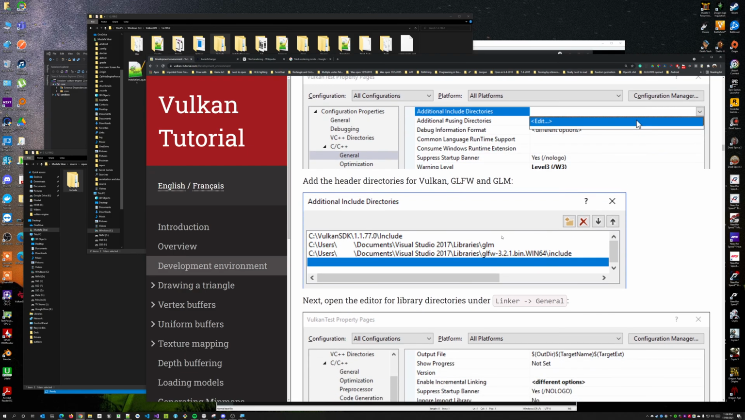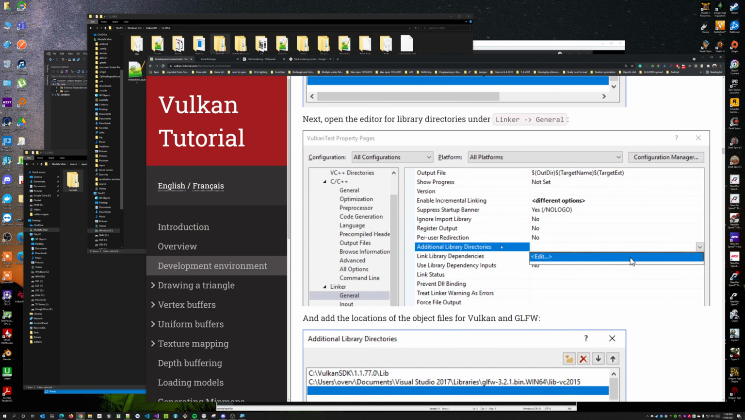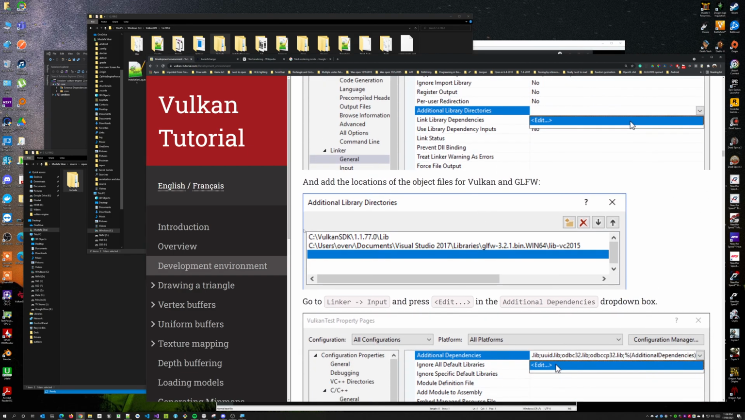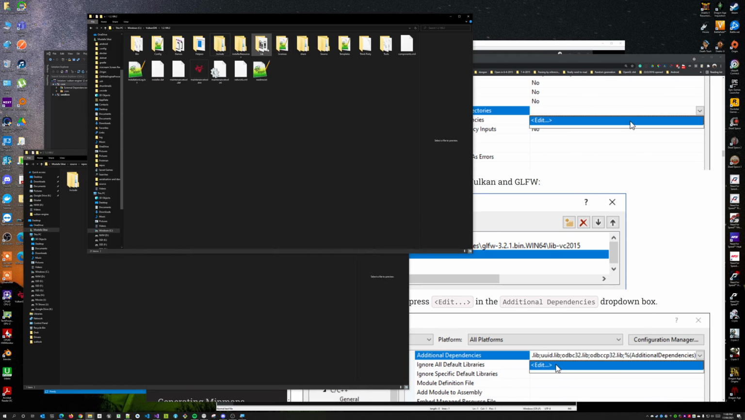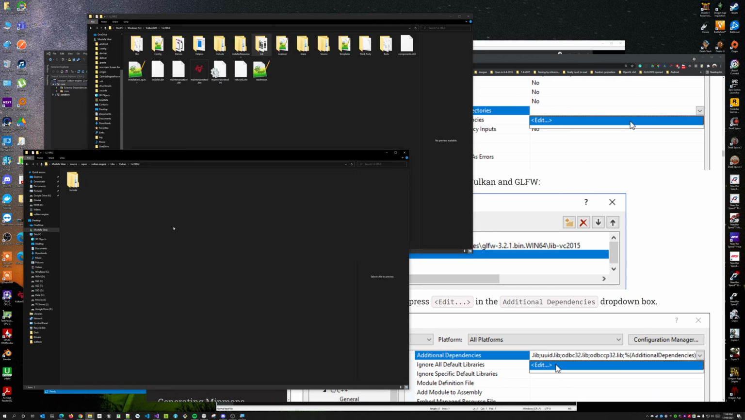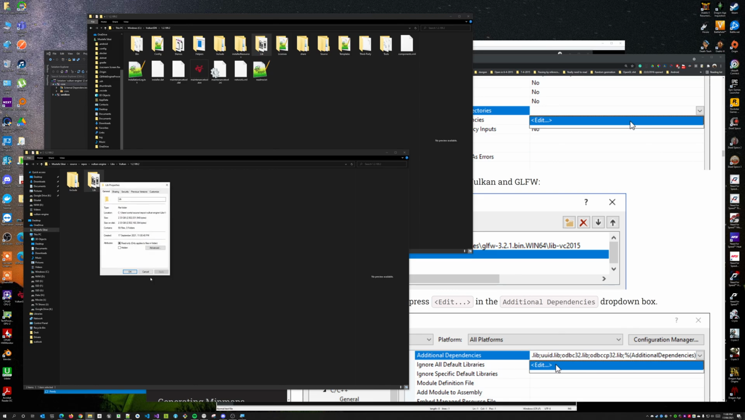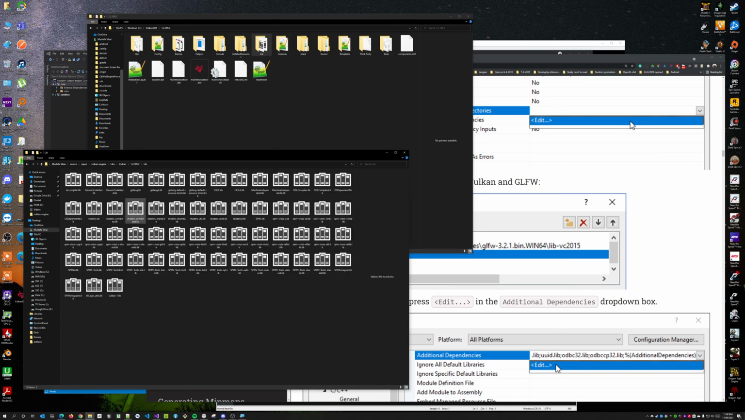And after we do that, we are going to go to the linker, edit the linker. Oh, we need to include the libs folder. How can I forget the libs folder? How big is this? Oh, Jesus, 2.6 GB.